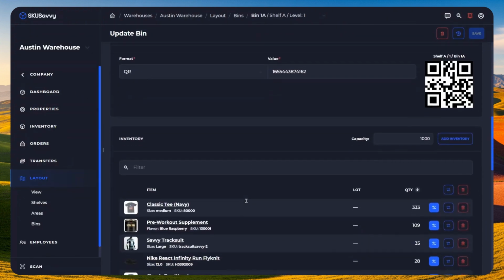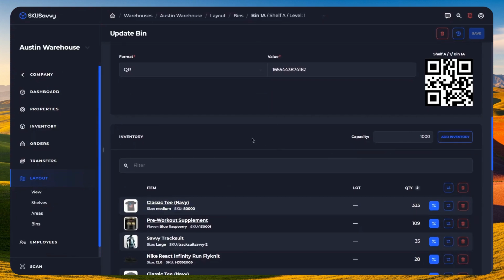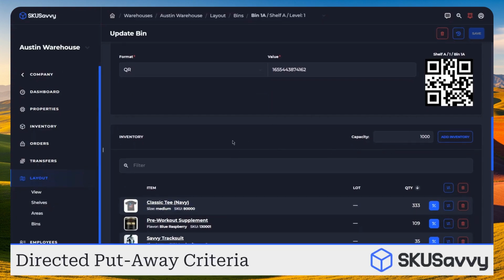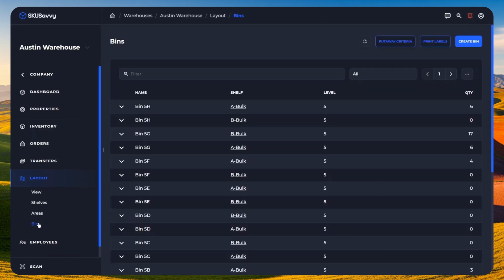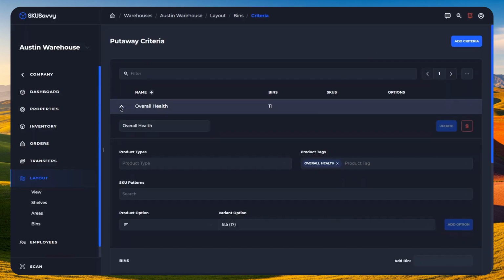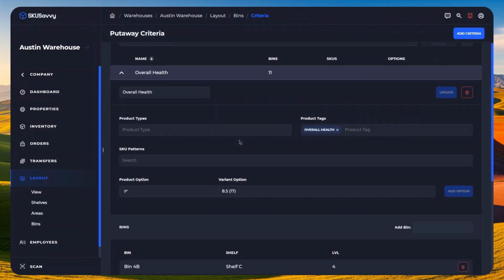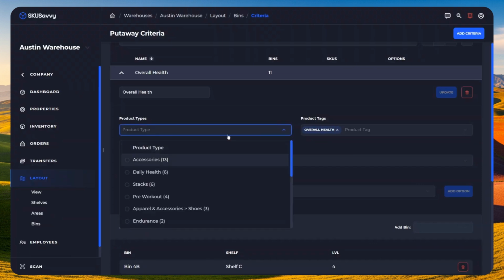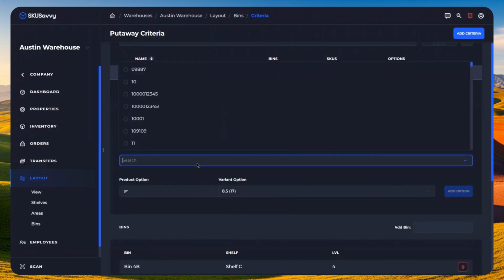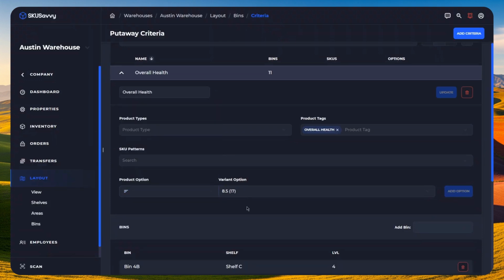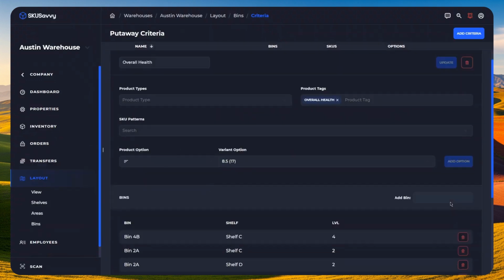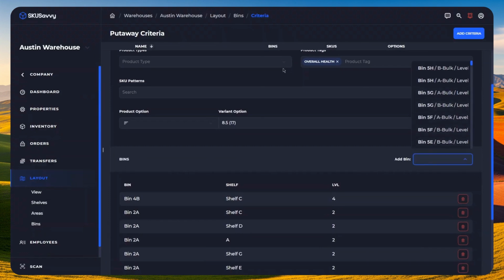Now, another one that I want to go through here, of course, we could reset the capacity, but now we're going to go into the actual put away criteria for the bin, which is on your bin list. So if we click into bins and we go over to put away criteria, what we're going to do here is set a directed put away method for specific bins. As you can see here, I've set up a couple of options. You could set up product types, product tags, SKU patterns, product options, and depending on these criteria, we could go ahead and assign specific bins for this criteria.